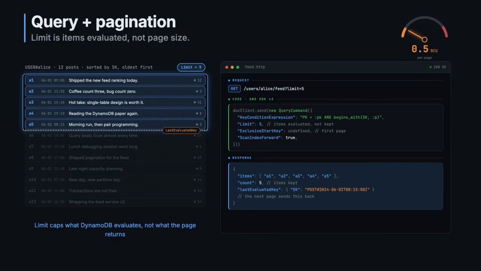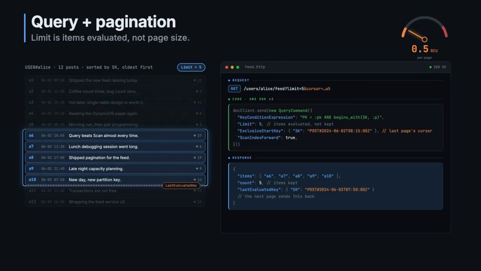The Limit in that command is the number DynamoDB evaluates before it stops, which is usually more than the number it returns. The response is the page, 5 items, a count, and a LastEvaluatedKey, the cursor that marks where it stopped. To get the next page, you take that LastEvaluatedKey and set it as the ExclusiveStartKey on the next QueryCommand. That single field is the whole pagination loop.